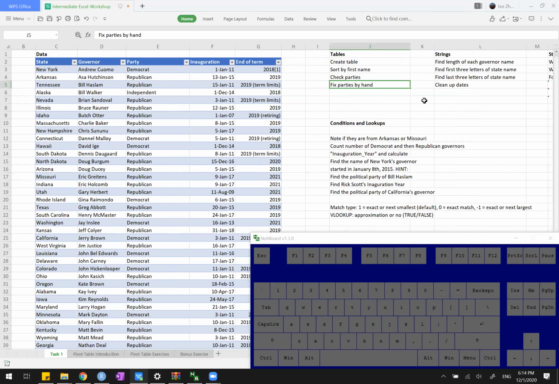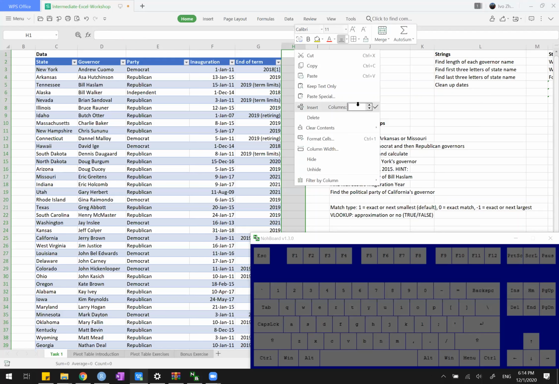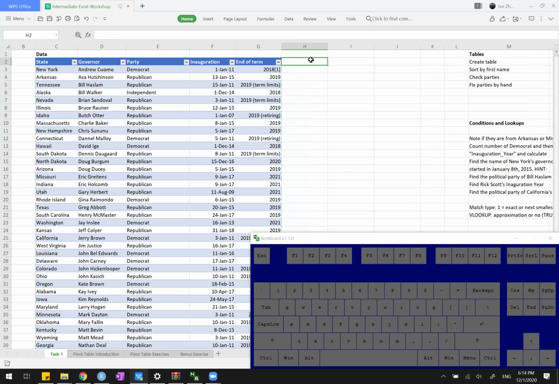Let's go to strings. The first one is asking us to find the length of each governor name. This is something we went through in the last workshop, but if you don't recall, we can use a function len, an abbreviation for the word length, to find the length of a string. So let's enter some new columns here. Let's call this one length of name. You can see how once I added a new header, it automatically integrates that into our table.